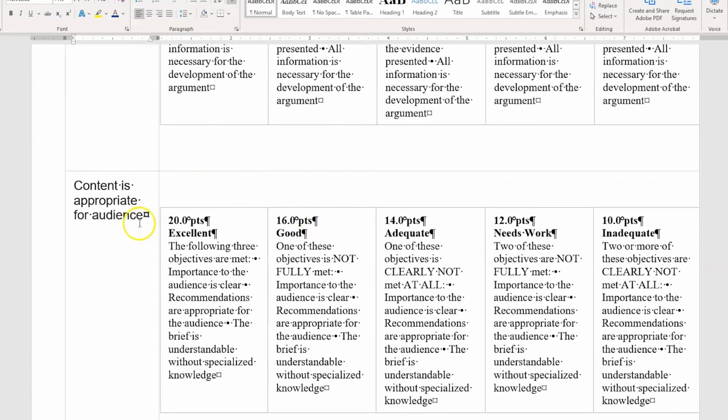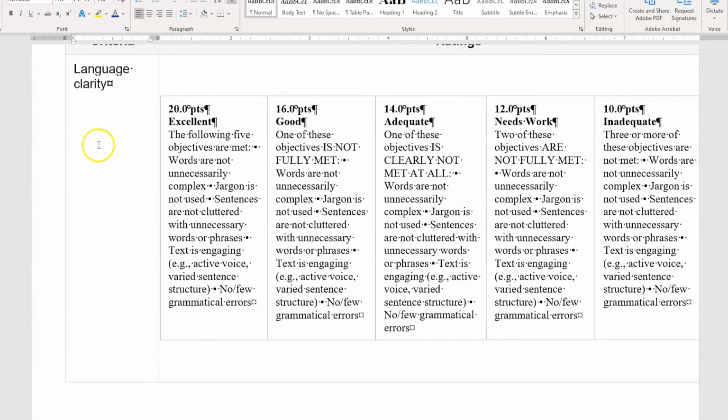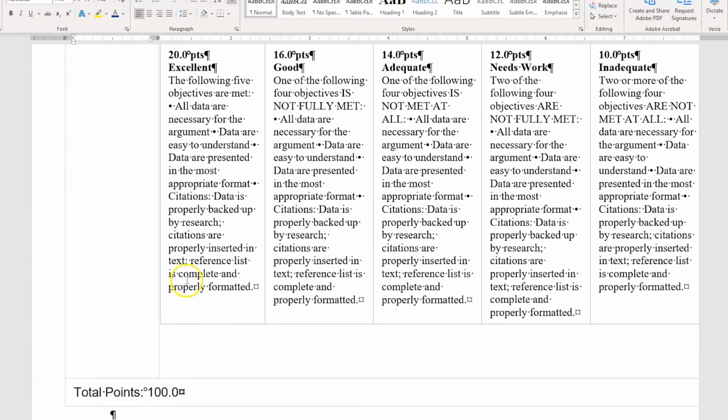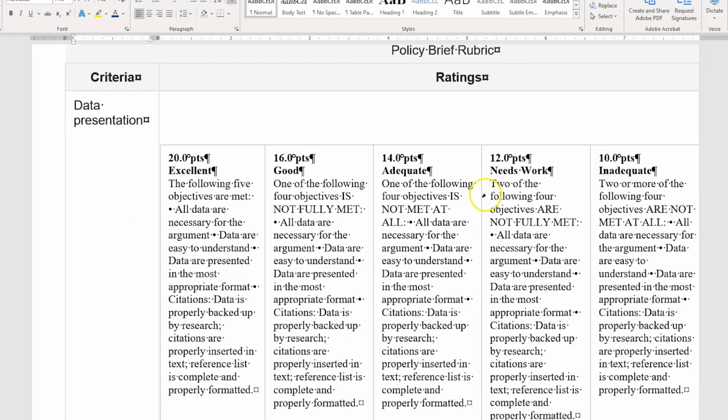The second criterion here is whether the content is appropriate for the audience. I urge you to actually read this rubric as you are putting together the brief, because it's going to give you a few ideas of what to do and what to avoid. The third criteria is language clarity. We want you to write clearly and to make sure that your message is straightforward and easy to understand. Another criteria is visual cues. Like I said before, the brief needs to be visually appealing, right? So you have to meet these goals that you have here in the rubric. Finally, data presentation. How you are presenting the data is important to make a straightforward and clear argument as well. So please read through the rubric carefully, and you should be on your way to writing a good policy brief.